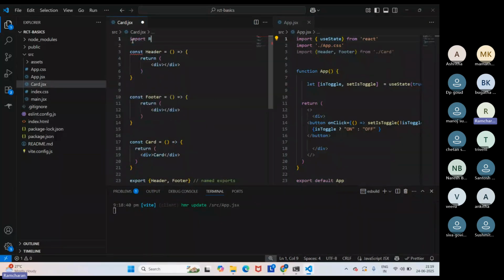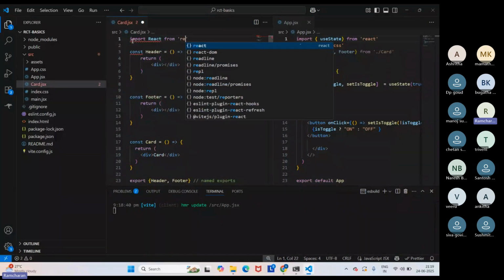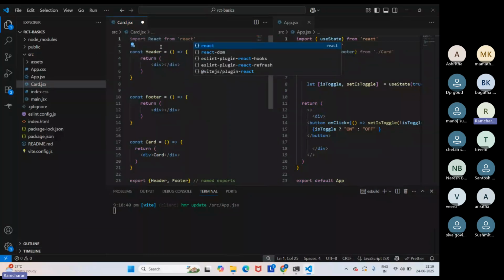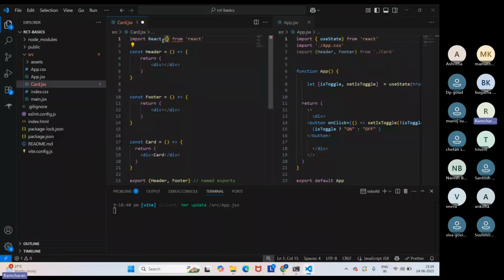And in the same fashion, you will write like this. You import React from React. You are not writing curly brackets here, right? Why are you not writing curly brackets? Because this React is a default export. But useState, useEffect, all these hooks are named exports. So that's why you use curly brackets.